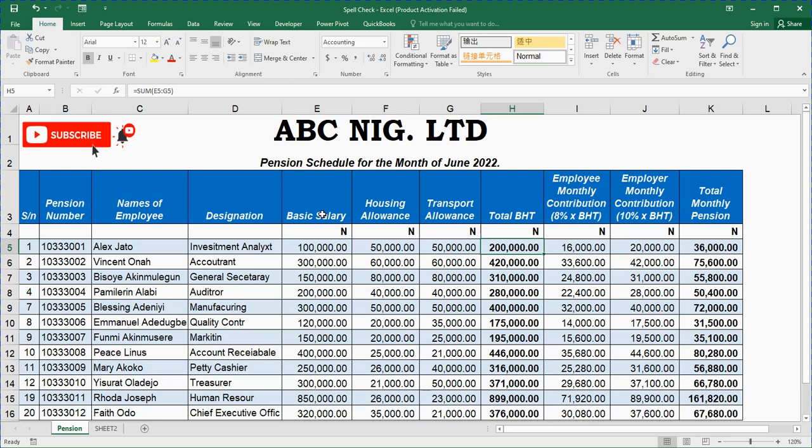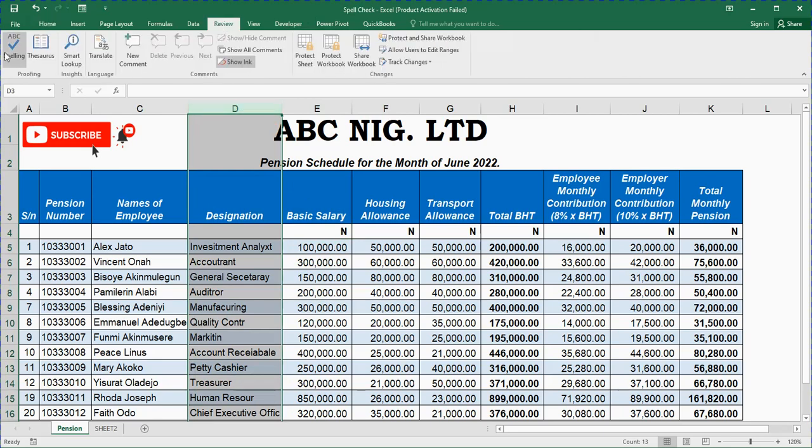The way you can fix this on Excel is by simply highlighting. You can simply tap on the column where you want to fix the error. I just tap on this column D, the column where I want to fix the error. Then I go to click on Review. When you click on Review, you will see Spelling.